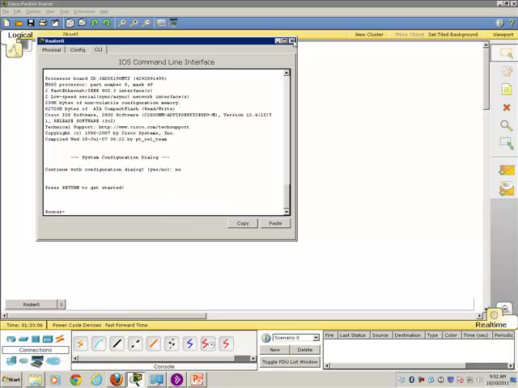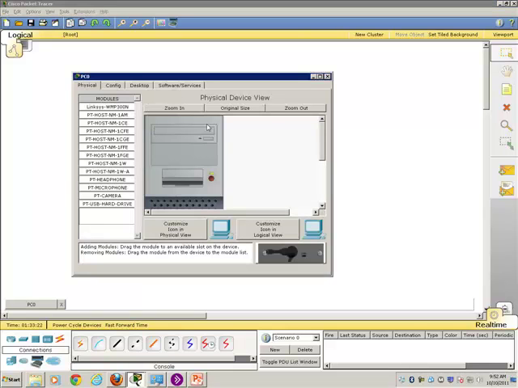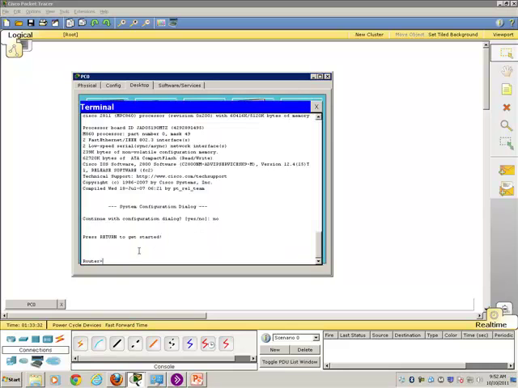We're in user mode. If we wanted to actually connect to these things, we'd go in here. The little blue line is the console port. Use the RS-232, connect it to the console of the router. Open the workstation, desktop, terminal. We go through the configurations: 9600, 8, none, 1, and none. When we get there, I'm now connected to the router.